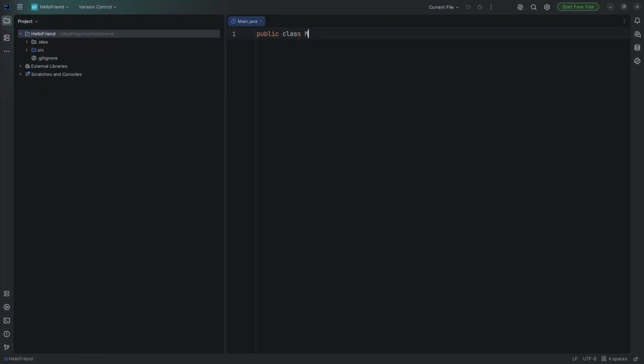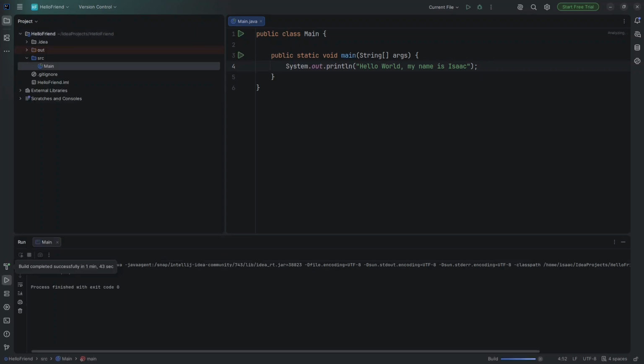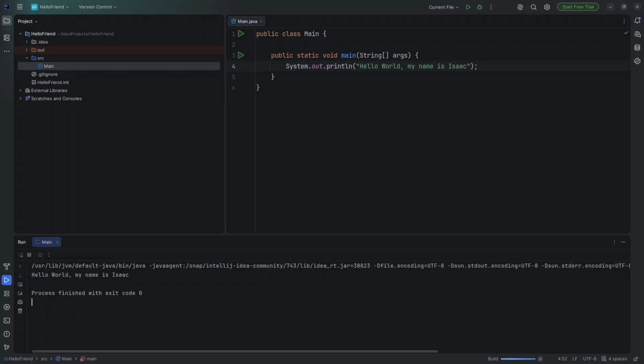Public class Main, then our method public static void main. Let's print our names onto the screen. So this is our first program. Let's run it. Yes, so now our system is working just fine.